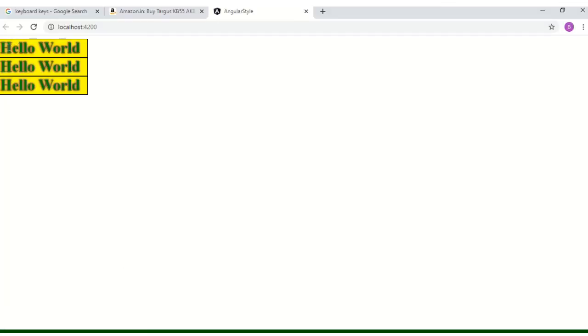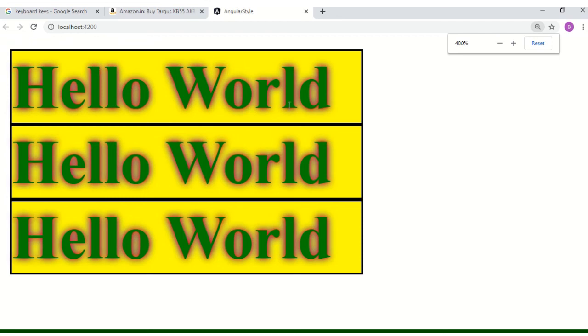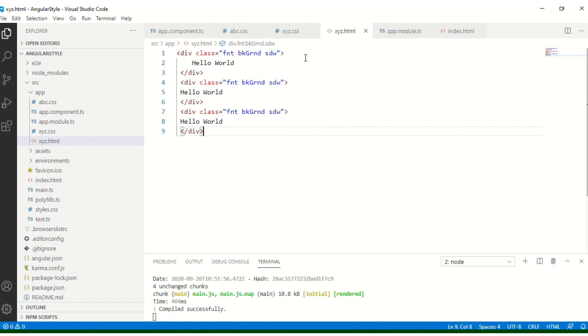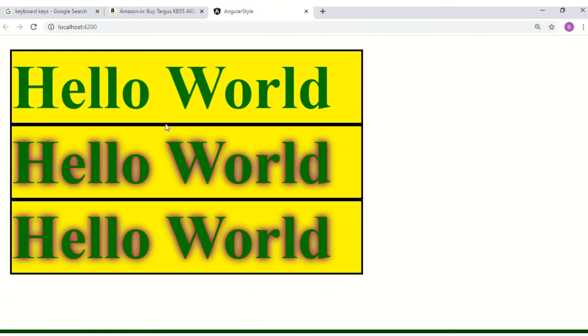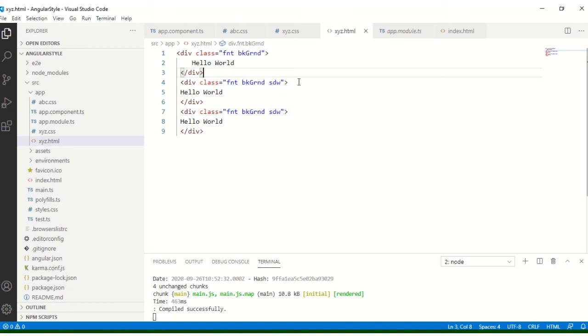See, there is a shadow here. Hello world, I got a shadow. See, there is a shadow here, on the hello world. Suppose I remove this shadow from one. First div I will remove. See, in the first div there is no shadow, but in the second and third the shadow is there. So the shadow is coming from abc.css. Background and font are coming from xyz.css.